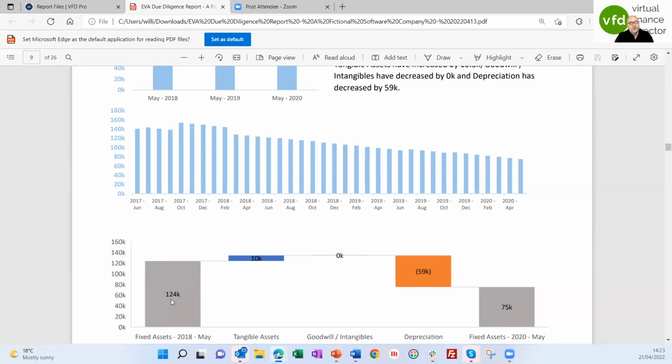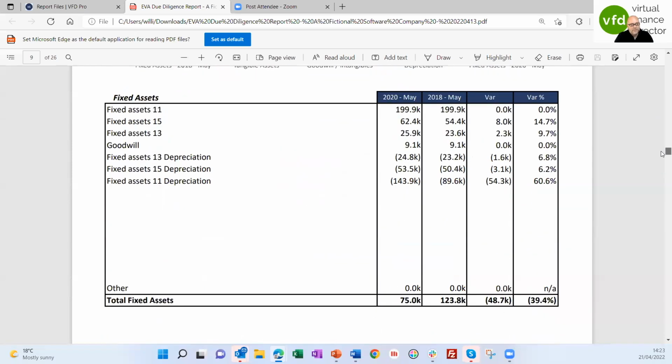we were at 124k asset value in May 2018, and now I'm at 75 in May 2020. I've had very little increase in tangible assets, and all of that decrease has been driven by depreciation. This suggests that this business hasn't had a lot of investment over the last 3 years. So again, if I'm going into a business, am I going to have to buy new equipment? What's the quality of the equipment or machinery that I've got in that business? So again, that highlights that perspective.